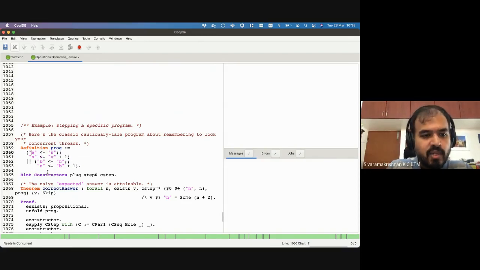So here are two threads. The first thread is reading n into a local variable a, and then doing a plus 1, so it's incrementing n. Similarly, this is reading into local variable b, and doing b plus 1. So we expect, the programmer expected, that if you start with n equals 0, then you end up with n equals 2.